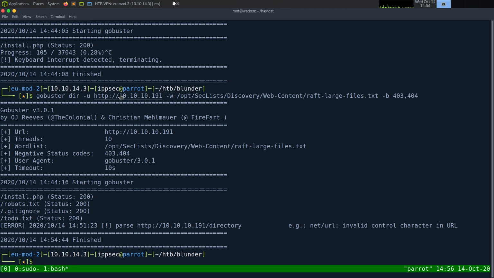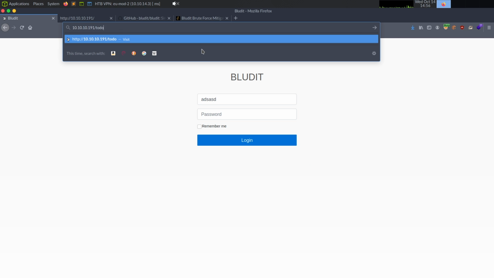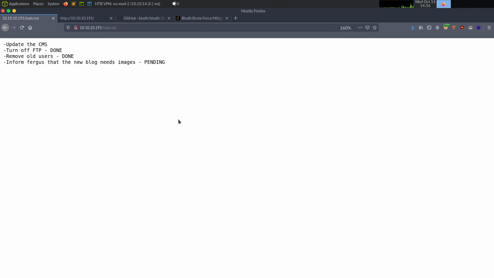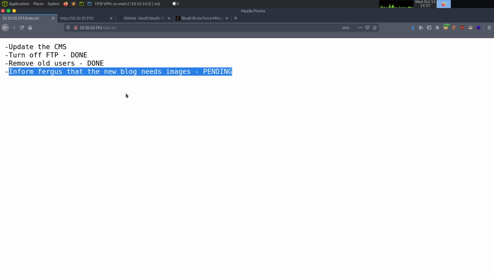And we have a todo.txt, but other than that, we don't have anything. So I'm going to do todo.txt, and we can see: update the CMS, turn off FTP, remove old users, and inform Fergus that the blog needs images. So it looks like Fergus could potentially be a username.